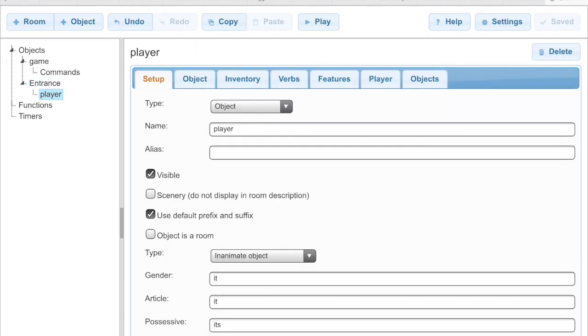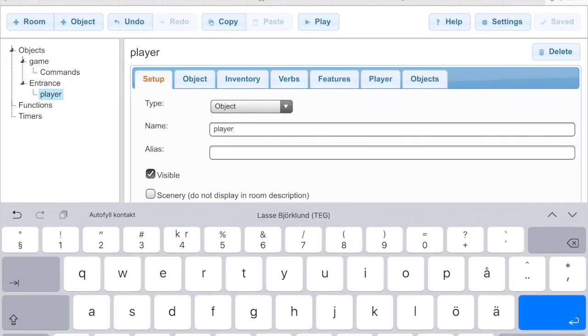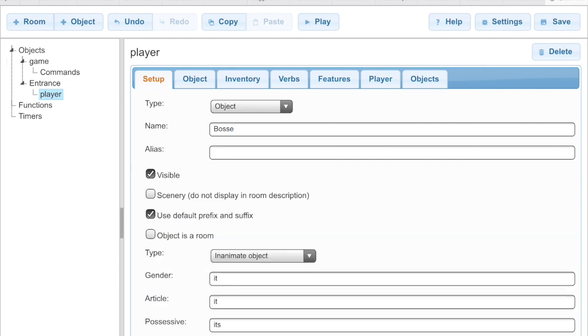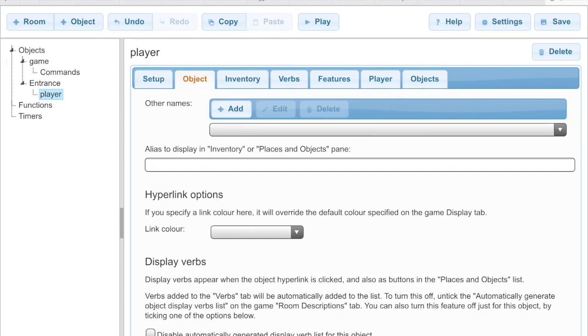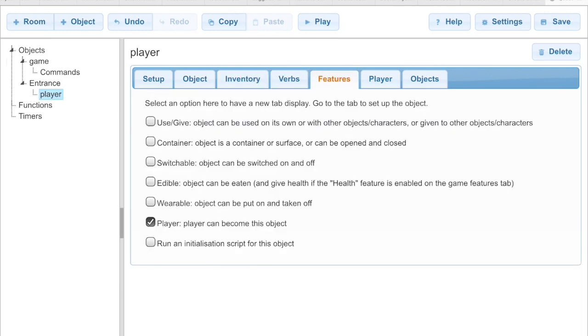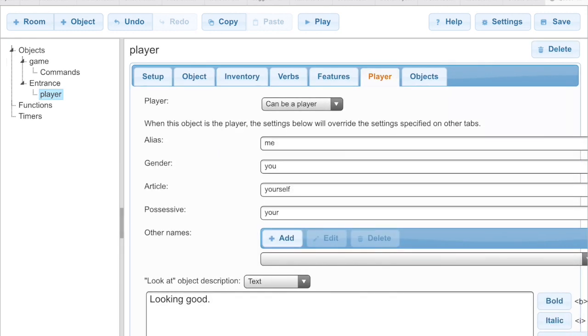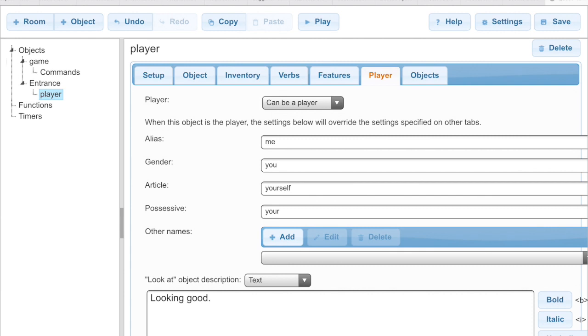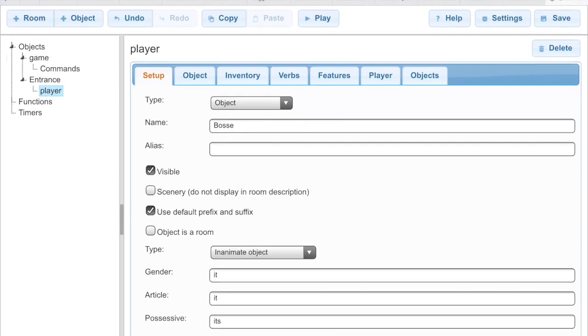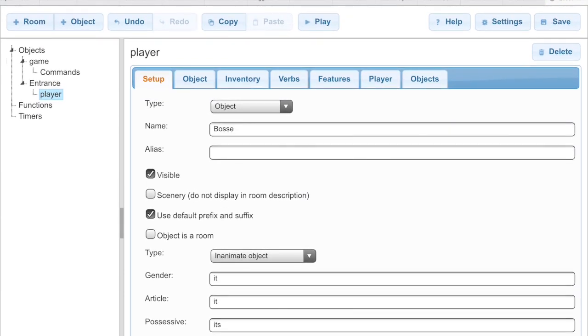The player character here, which we can call something else. There we go, that's a pretty clever name. Has a number of tabs as well. So the setup, the object inventory, verbs, features, player, objects. So the one I would like you to have a look at right now would be the setup tab.